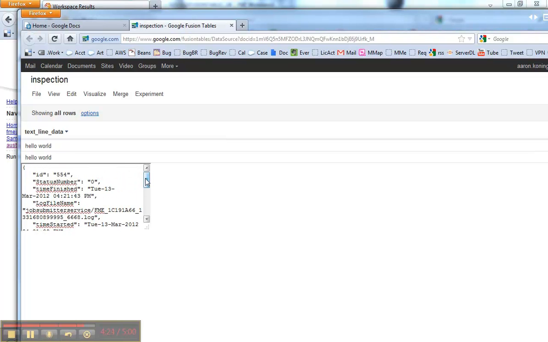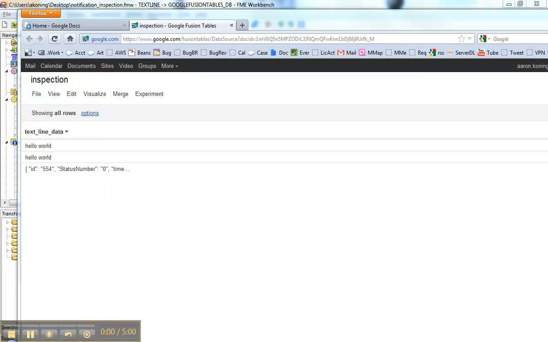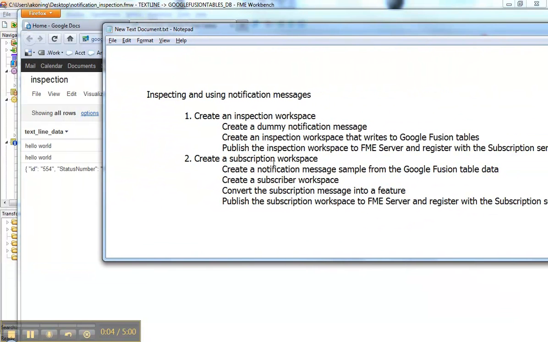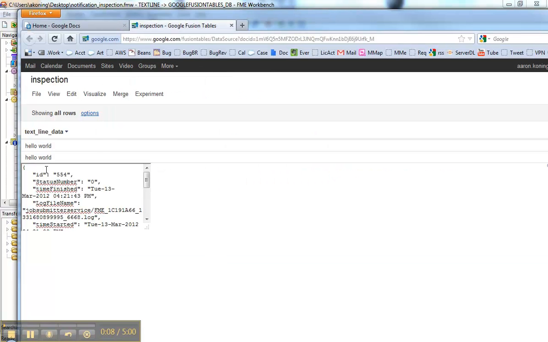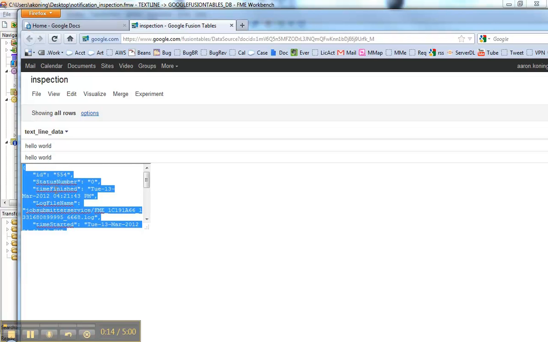And so the next step is to create a workspace that uses this. Alright, so the next step is to create that subscription workspace using that message that came from FME Server and was written out into this column here. So I Control A and I copy that message.